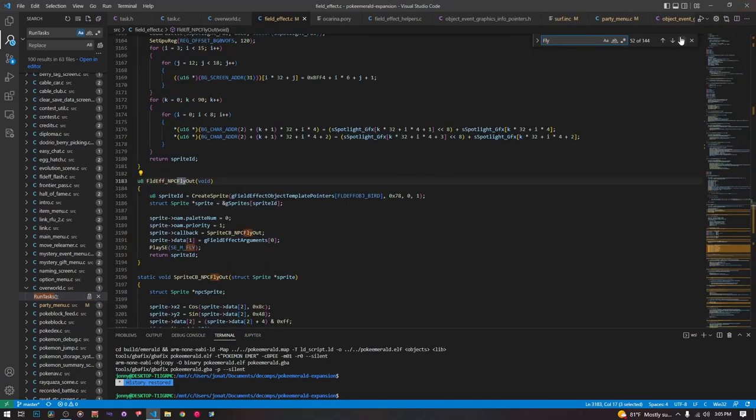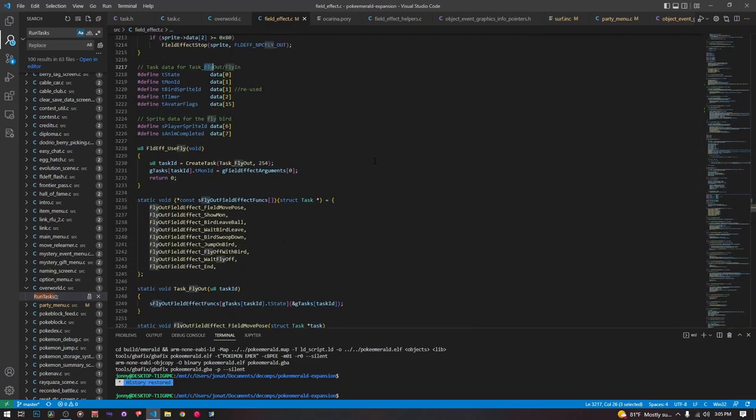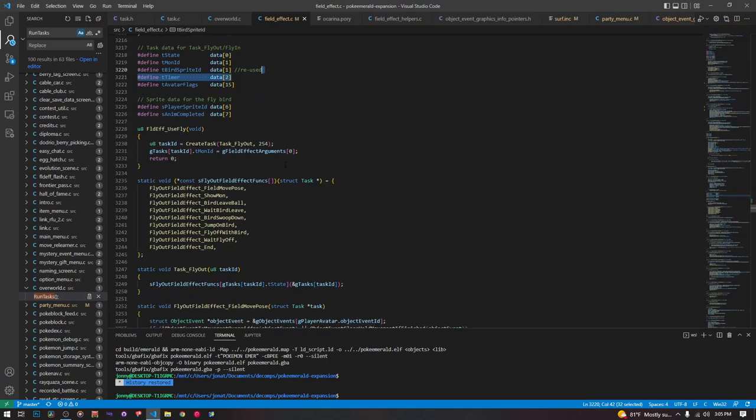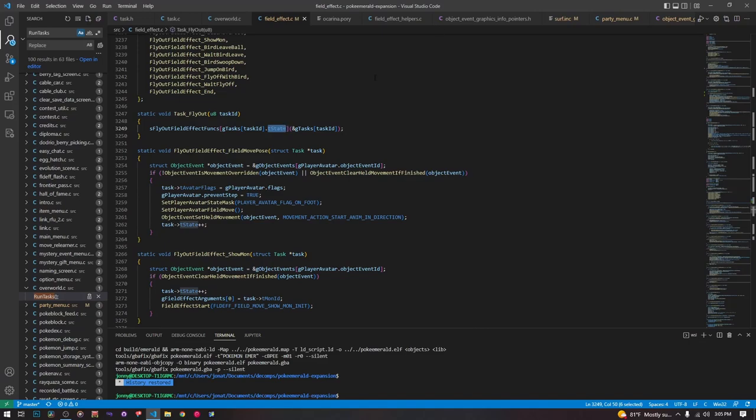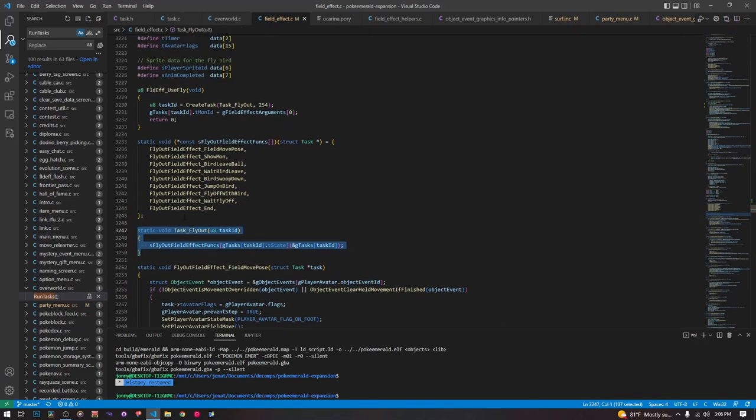So we are going to look briefly, I think, at one more. Let's look at this fly one as well, this fly task, before we wrap up. So this fly one, we are going to be using defines for our data section, which is really nice. It keeps the code a lot cleaner, so we can actually define t state is equal to data zero. So that way here, all we have to do is type t state, and it makes it a lot cleaner. T state plus plus. We're just adding one to the state. We're just moving through this list of functions. This one has a lot more functions in it. And as you might see, this is the main task function, the create task, task fly out, and here's task fly out.